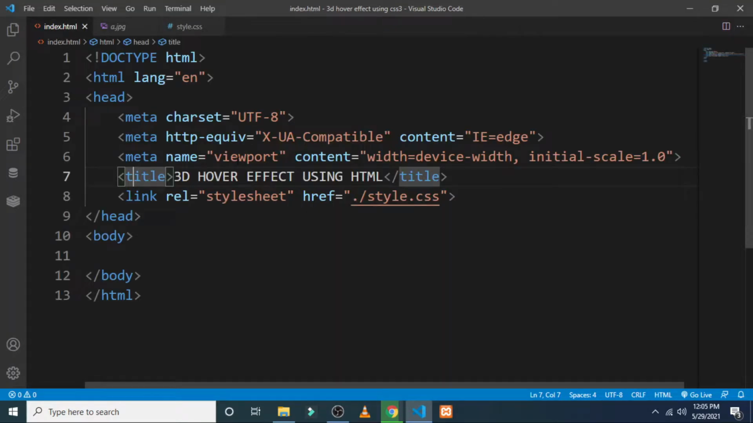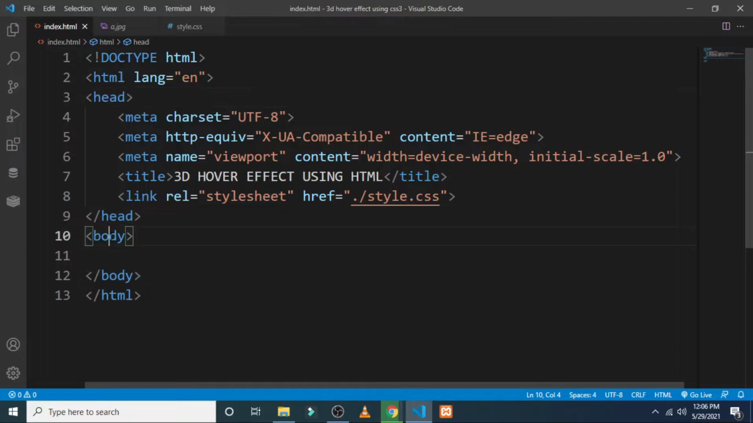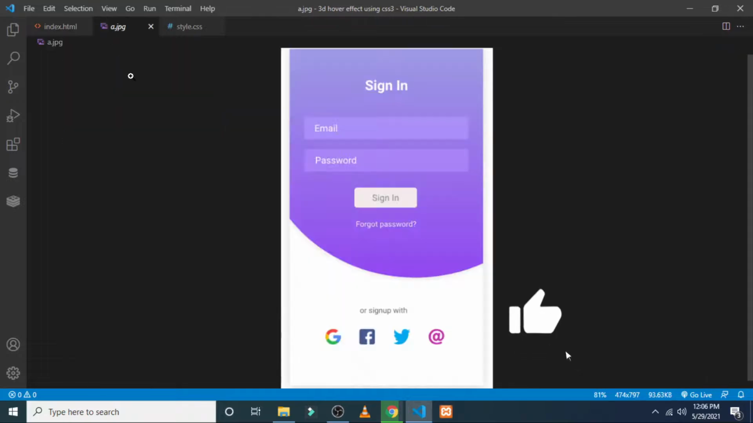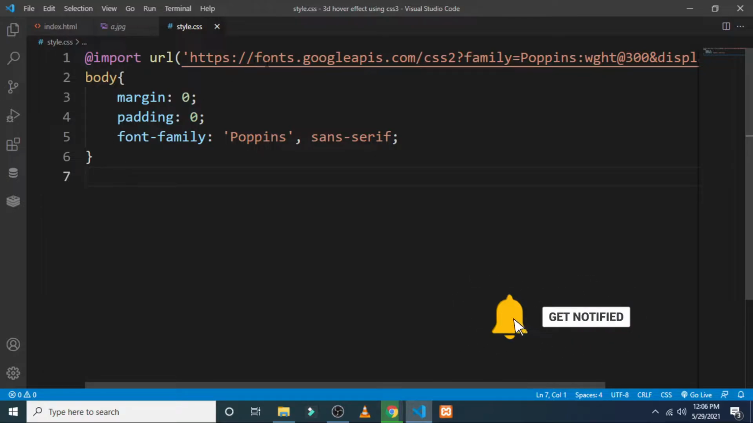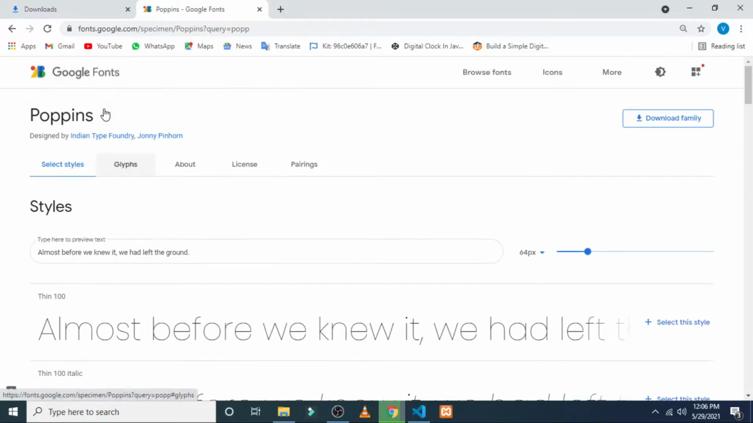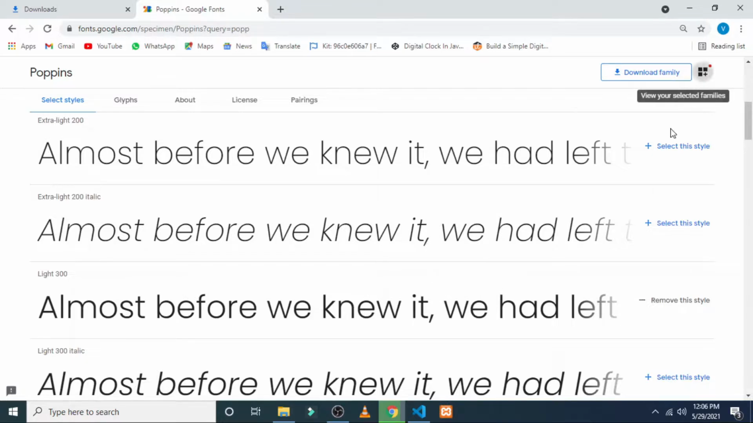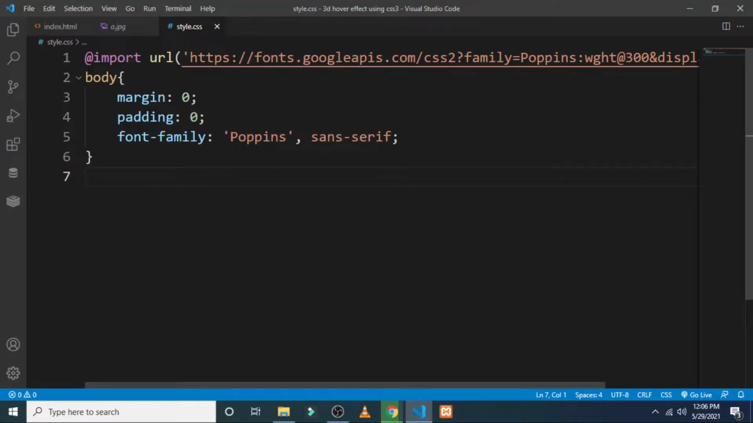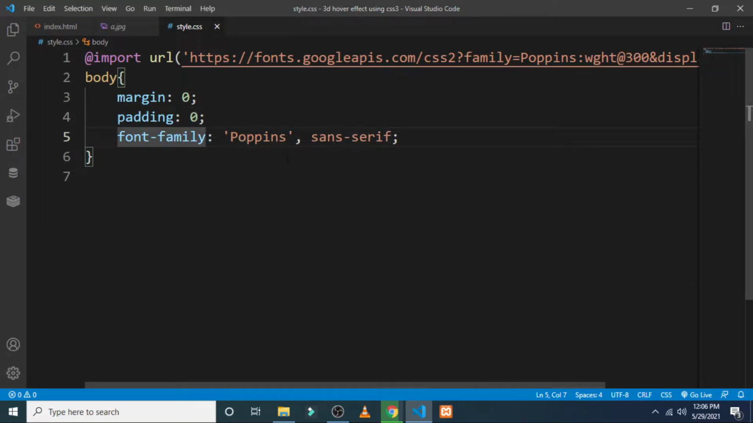On opening it, I have written all the basic syntax of markup. Here I have used the HTML tag, head tag, body tag, and inside the head tag I have used a title to give the title to my web page. Here I have an image as I already showed you. In the CSS I have imported a Google font. If you don't know how, come to your browser, search for Google Fonts, and here you can add any style. At the bottom you can get the link, or you can import it to your CSS file. Here in the body section I have put margin 0 and padding 0 and font family Poppins.